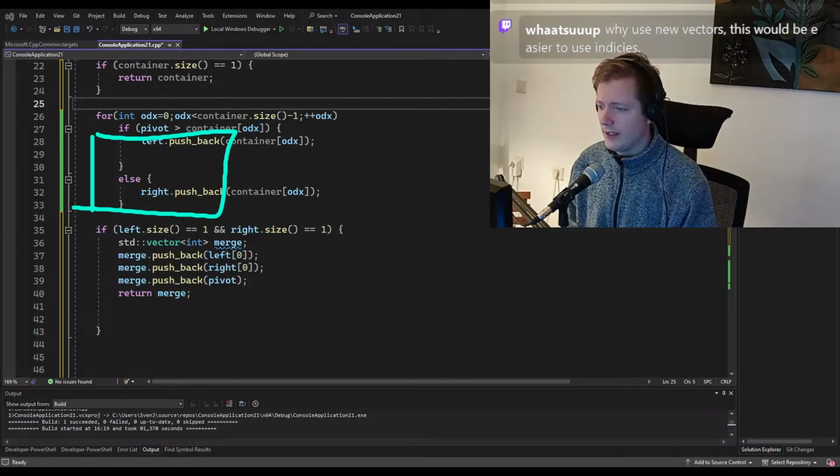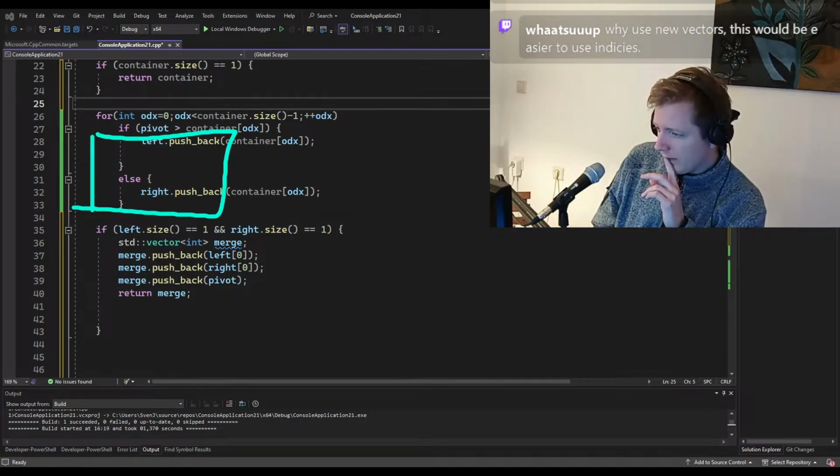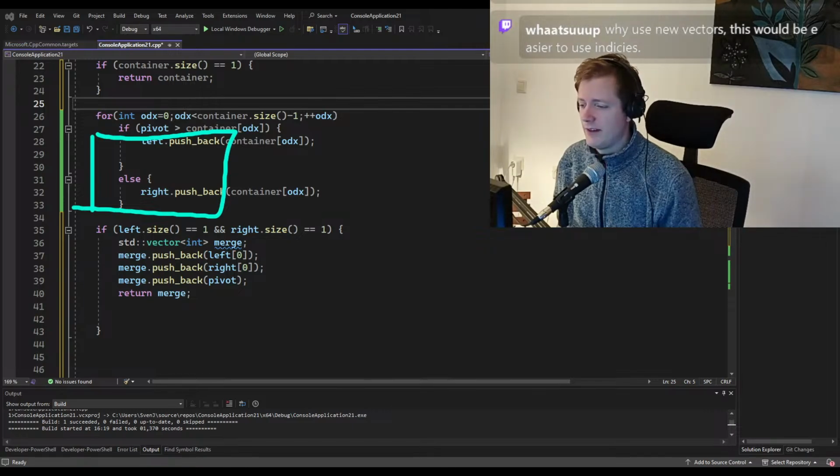Here also again. So we have 3. The 1 is the pivot, and then we have that one. So this will also get pushed back. So we have here again right and left side.